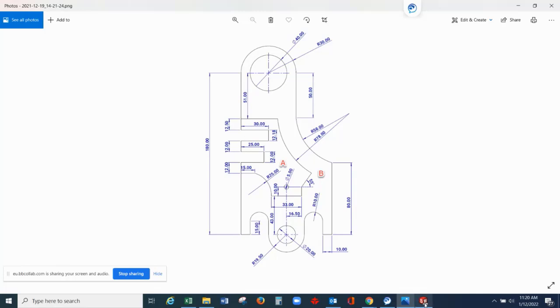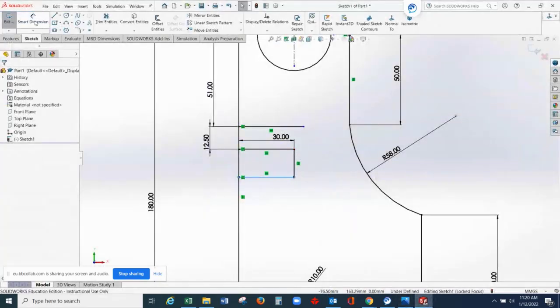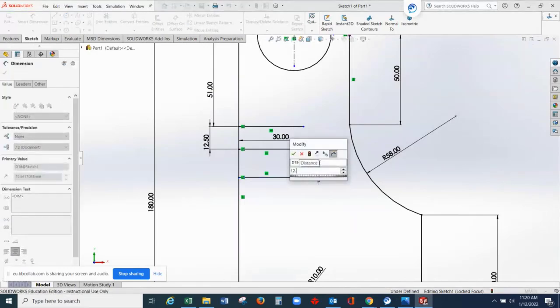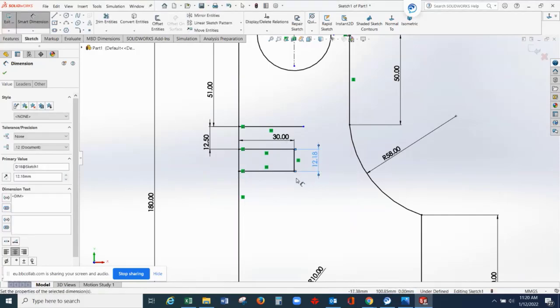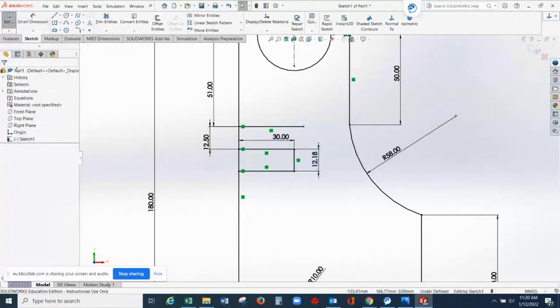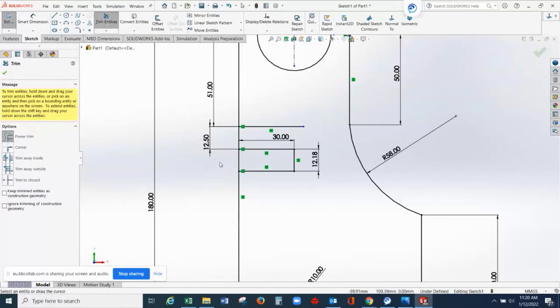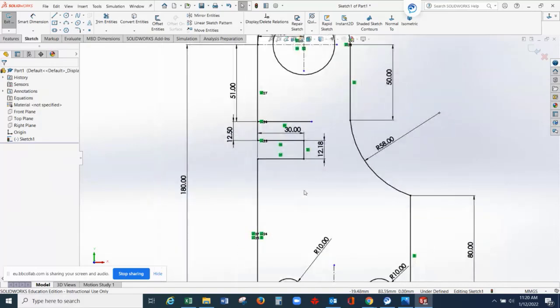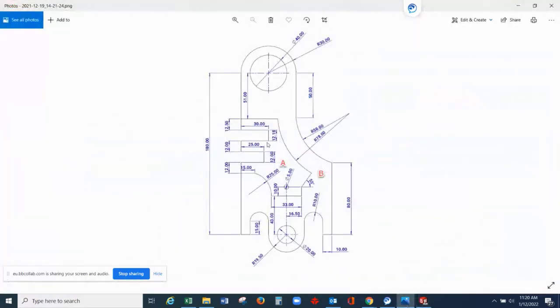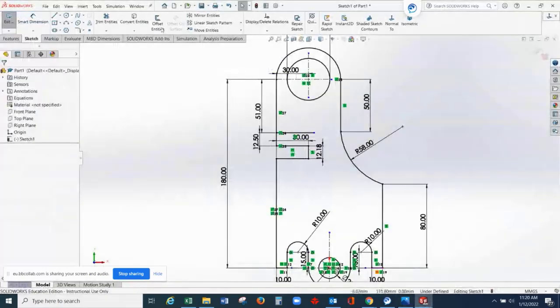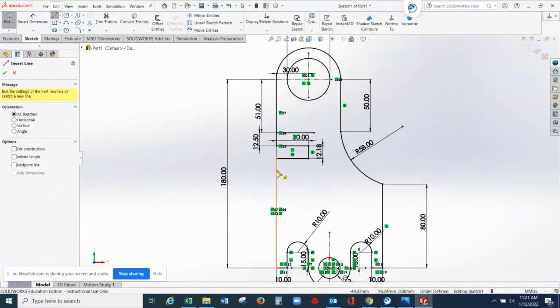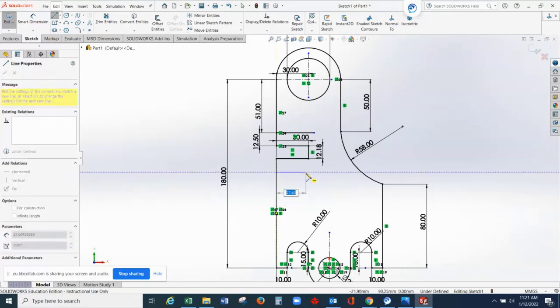So I will need to trim at this point. So smart dimension from here to here. This is 12.18. Select this green check mark, trim, power trim, cut this, okay. Select the green check mark, and then check again your drawing. So from this point, the line is decreased, okay. It becomes 12 and it becomes 25. So again, I will draw one line from here to.